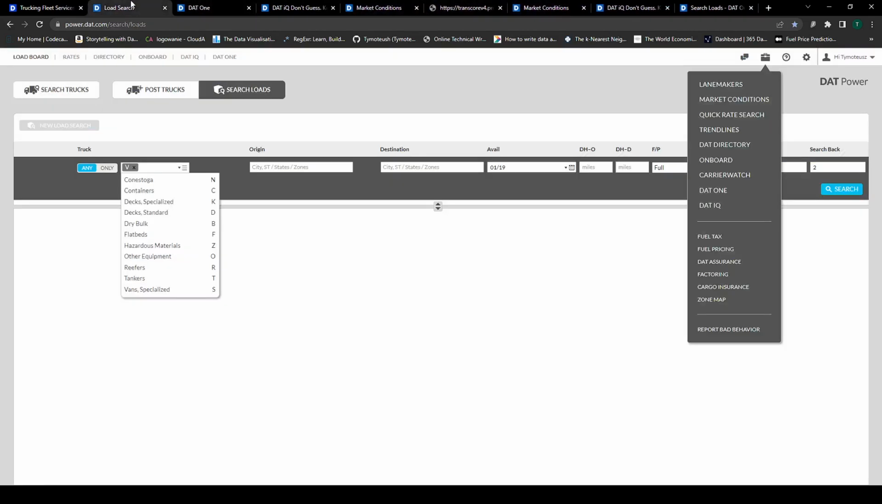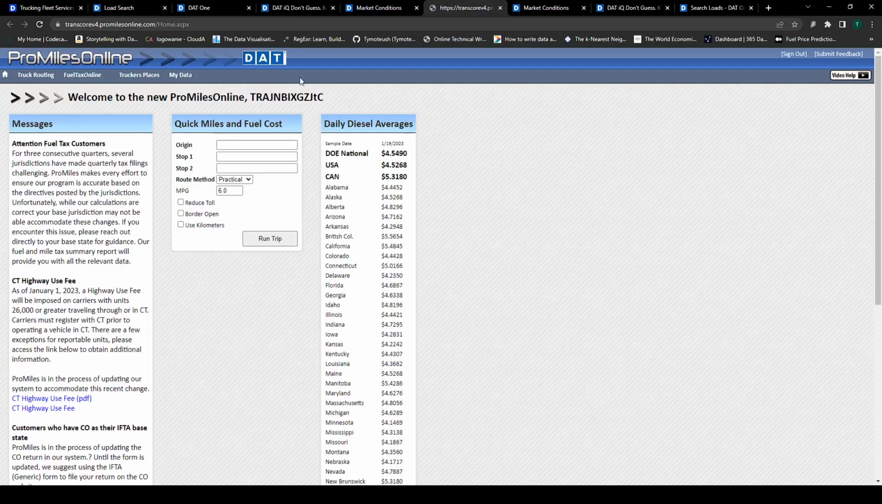And here, if you choose the fuel tax or fuel pricing, you will see this website. Here, you can specify your origin, let's say Norfolk, Virginia, and the destination, Denver, Colorado. Route method, shortest interstate practical, miles per gallon, whatever, 7 miles per gallon. You can choose other options.